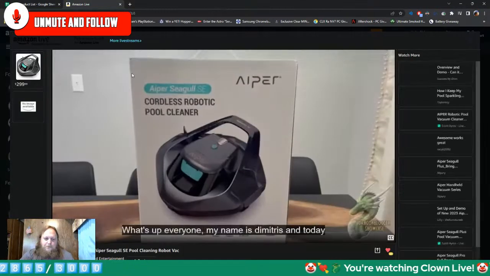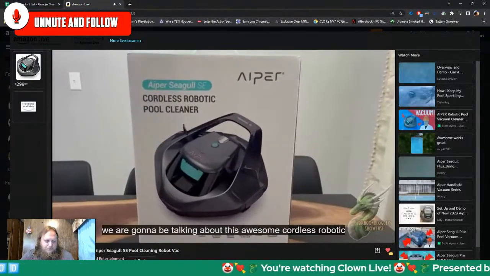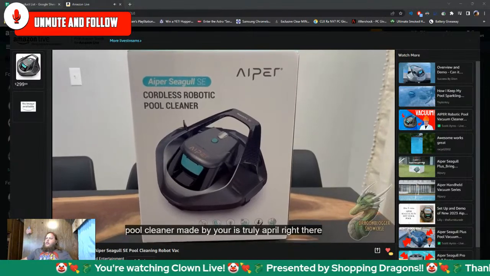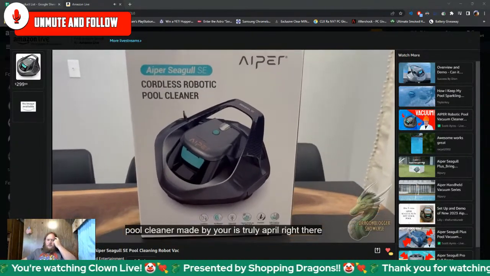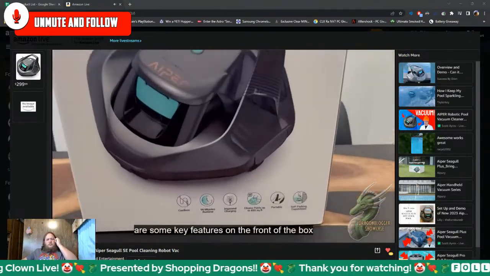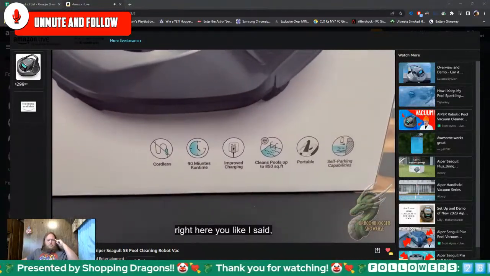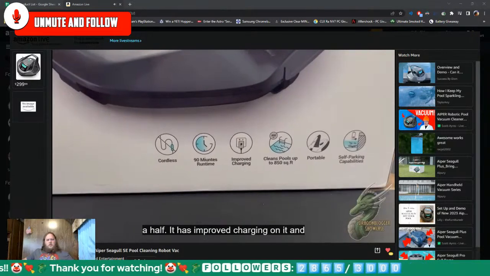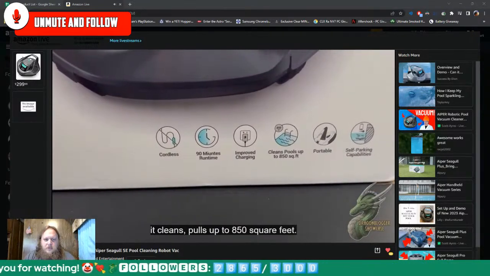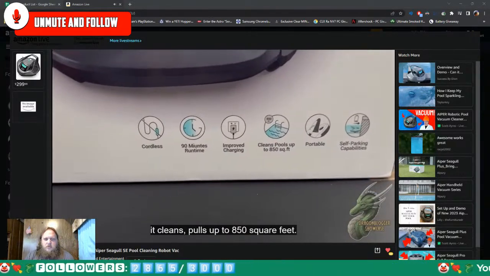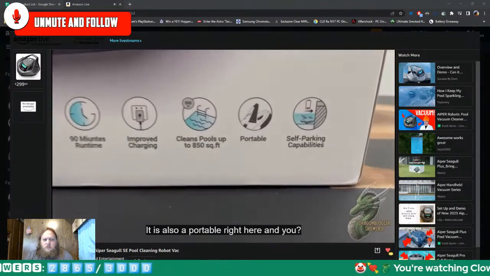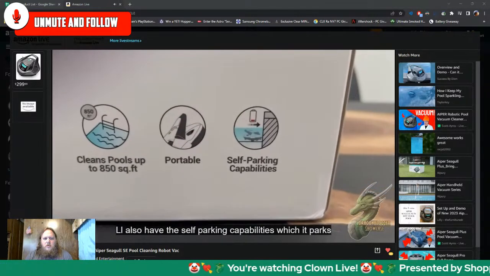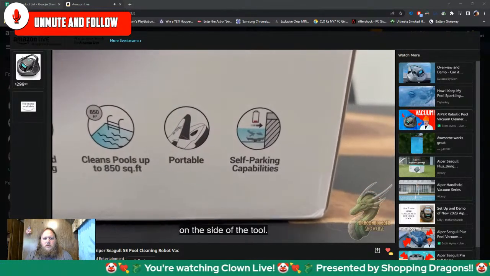There we go. Demetrius, and today we are going to be talking about this awesome cordless robotic pool cleaner made by yours truly, Aiper, right there. There are some key features on the front of the box. Like I said, it's cordless. It runs up to an hour and a half. It has improved charging, and it cleans pools up to 850 square feet. It is also portable, and you also have the self-parking capabilities, which park it on the side of the pool.